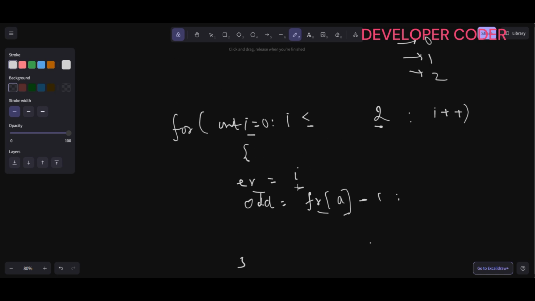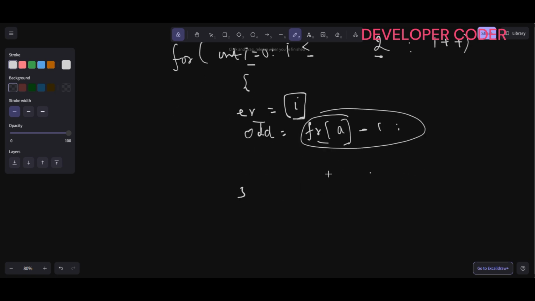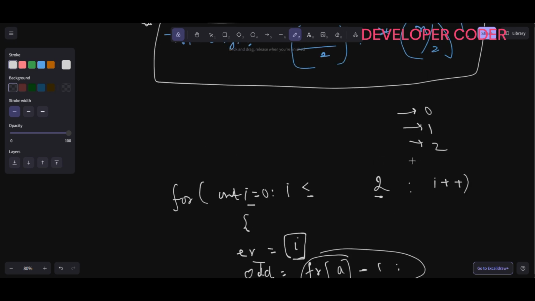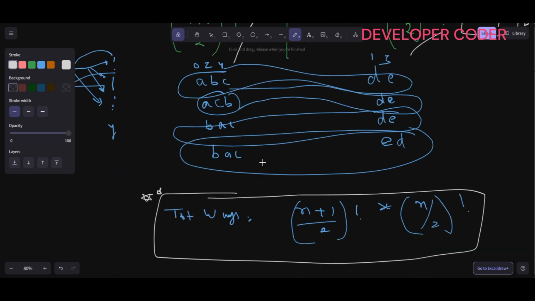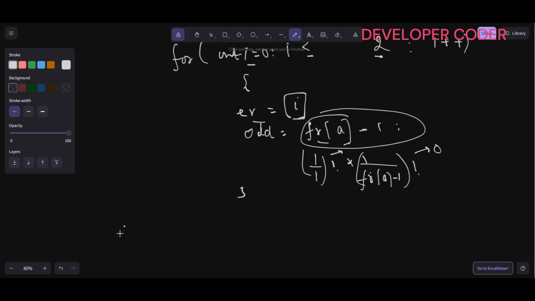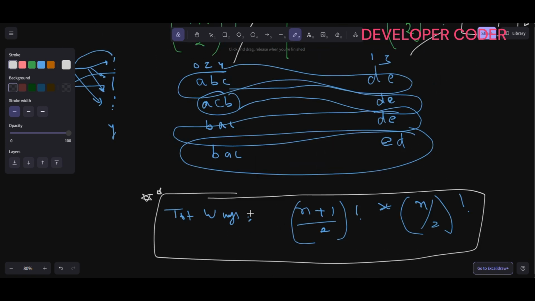Okay, we have calculated the duplicates, right? In even how many duplicates we have, and in odd how many duplicates we have. So how do we write the duplicates? We write them like this: 1 by i factorial for even, and 1 by (frequency of a minus i) factorial for odd. So this is one case, where my a is occurring 0 times in the even indexes. In that case, how many total number of ways?